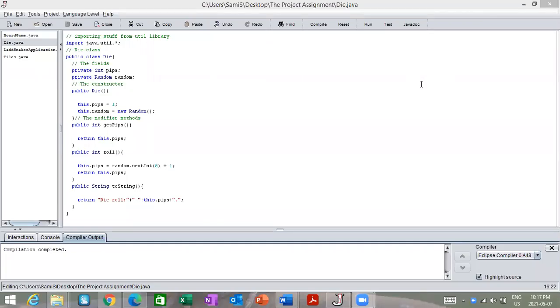Okay, I'm going to give a brief explanation about the whole project and about all the classes. So this is my first class, which is the die class. It takes two private fields. One of them is an int, and the other one is from the random class.